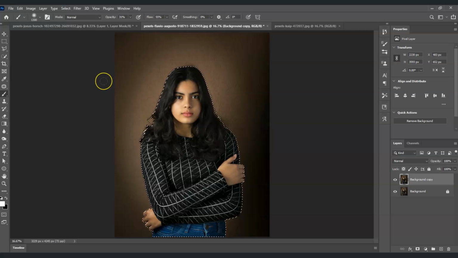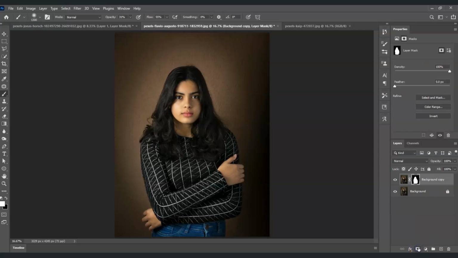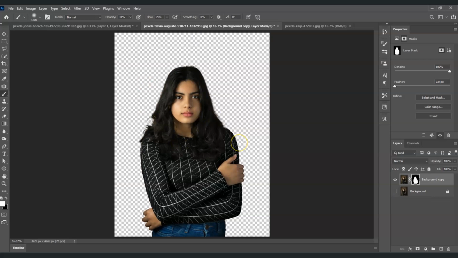And the next step we're going to do here is we're going to add a mask. Okay, so to do that, go into the layers panel, go at the bottom, click on this. This is the add layer mask. And once I did that, we already removed the background. So actually it's not yet visible here because we haven't hidden our original background yet. So I'm going to hide this one. And that's how it goes.